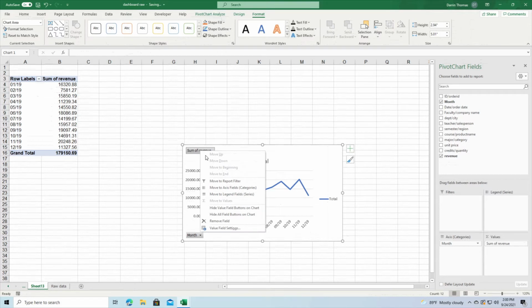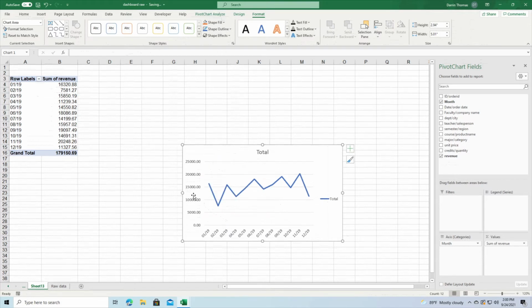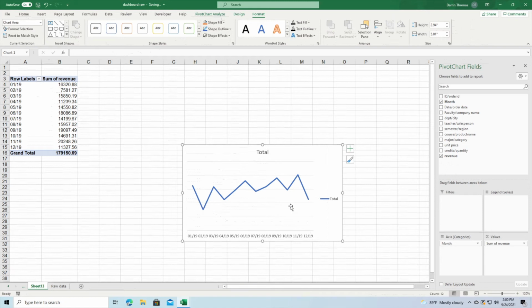So I'm going to right click and then click on hide all field buttons on the chart. They disappear. I want to remove the y-axis here. It'll make sense in a second. So I just highlight that and click delete. I don't need this legend, so I click on that and delete.